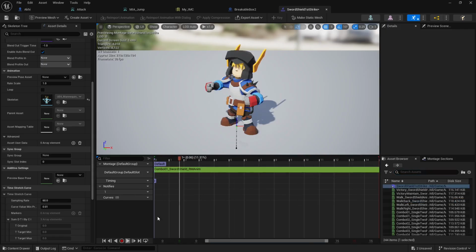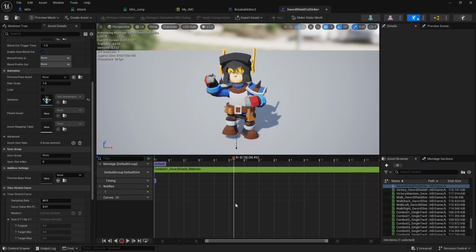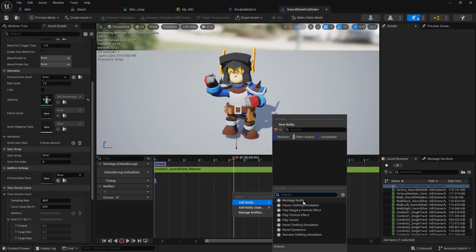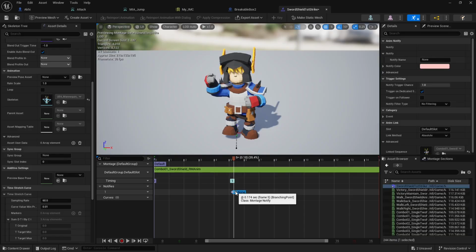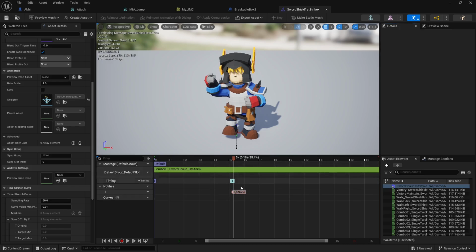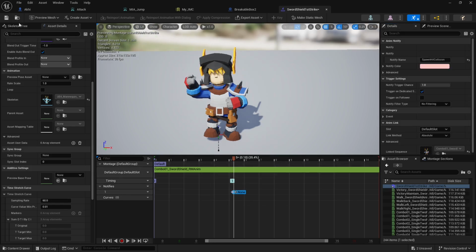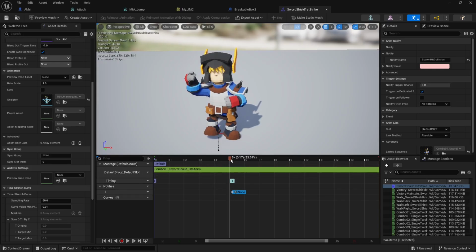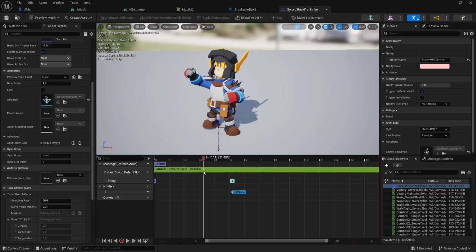So right about here, I couldn't think, I had a brain fart. Right about here, we need to add a, where is it at? Add notify, montage notify. And we're going to call this spawn hit collision, if I spelled that right. So let's save that. That should be good right there. Go ahead and spawn hit collision.